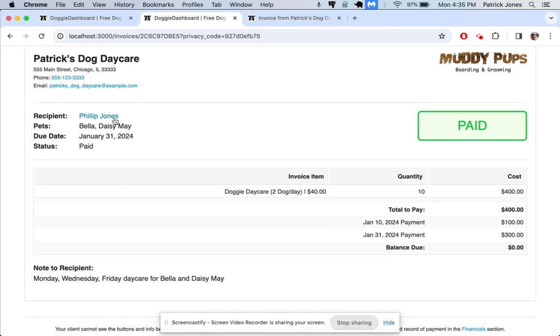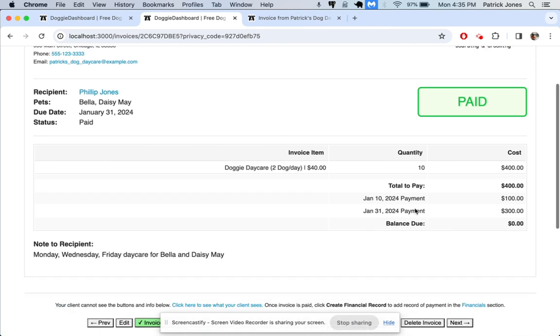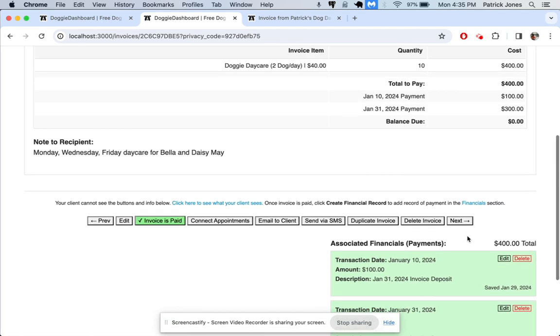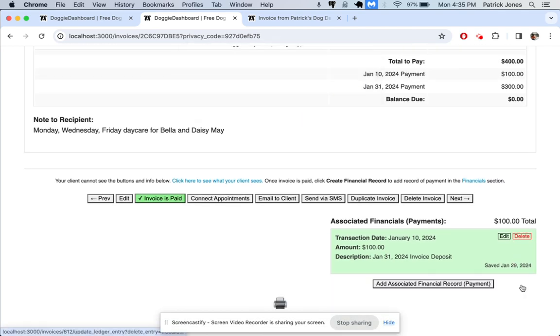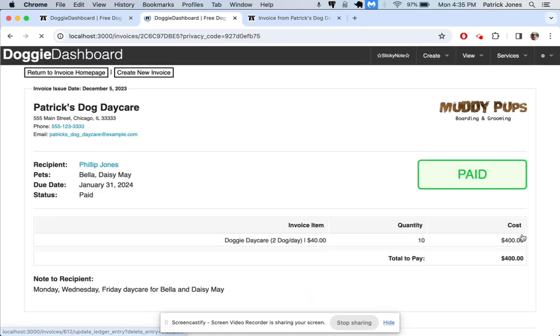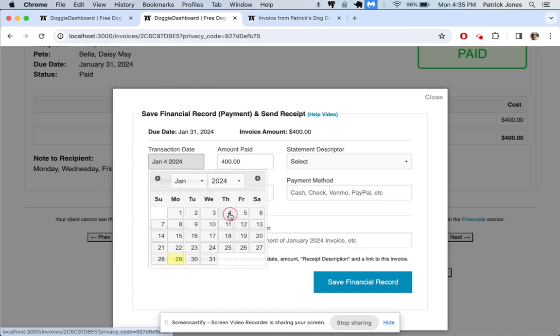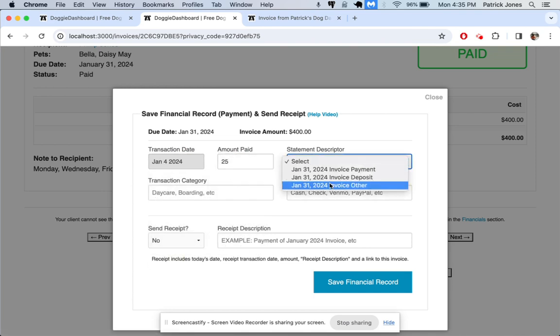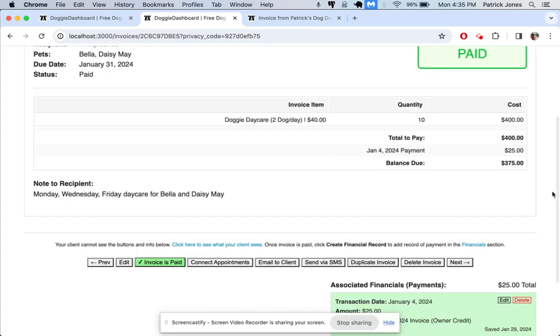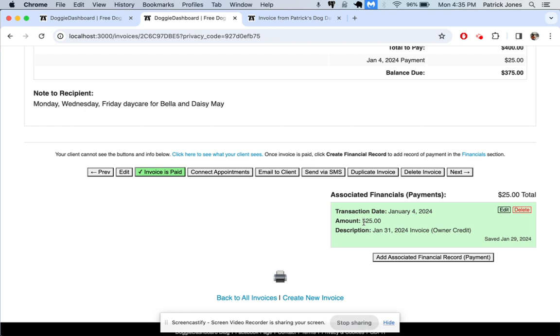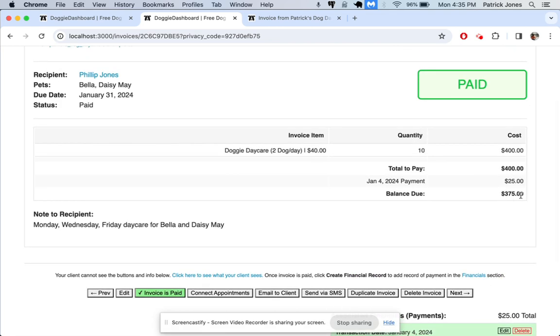So I could maybe give Philip Jones a $25 credit, and then I would be able to pay this invoice using his $25 credit. And so let's just imagine we delete these payments here. It would look something like this, where if they have a $25 credit, we can simply go here. We'll put it on the 4th. We'll put 25, invoice payment other, and we'll just say owner credit. And now we'll save that, and we can see that down here, we can see that on the 4th of January, we had a $25 owner credit. Perfect. And they have $375 left over.